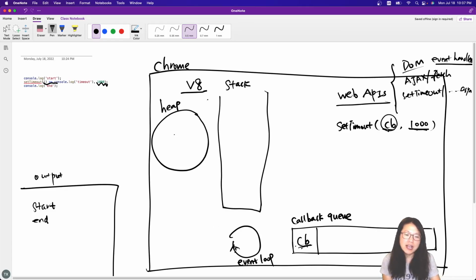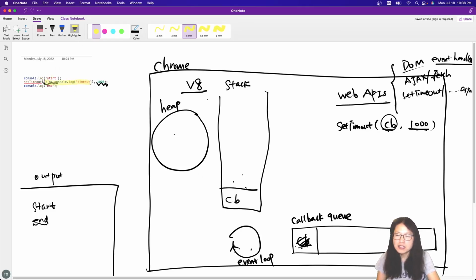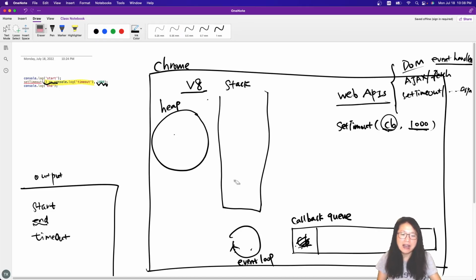So what is the event loop doing? The event loop is always checking the stack and the callback queue. When the stack is empty, it will push the callbacks from the callback queue to the stack to execute. So after end is printed, the stack is empty. When the stack is empty, the event loop will push this callback into the stack to execute. The callback is this part, which just prints timeout. After this is printed, the stack is empty, and now we will exit from the code.